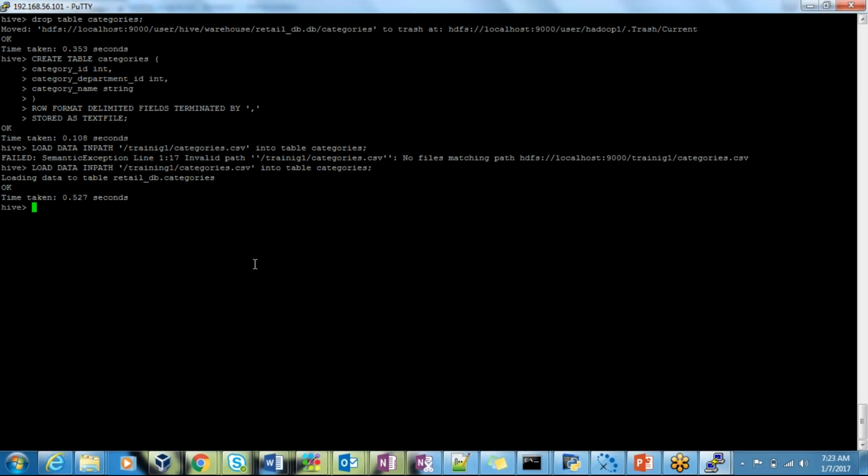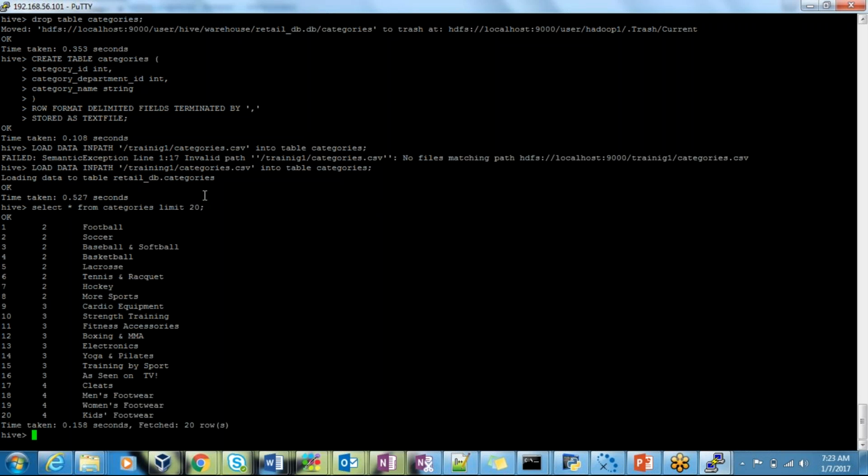Yeah, it's loaded. Before it was spelling wrong, guys. I think I missed an n here. So before it was a spelling mistake, nothing else. So now select. Already the queries are there, I can make use of them. Select star from categories limit 20. So the data has been moved.